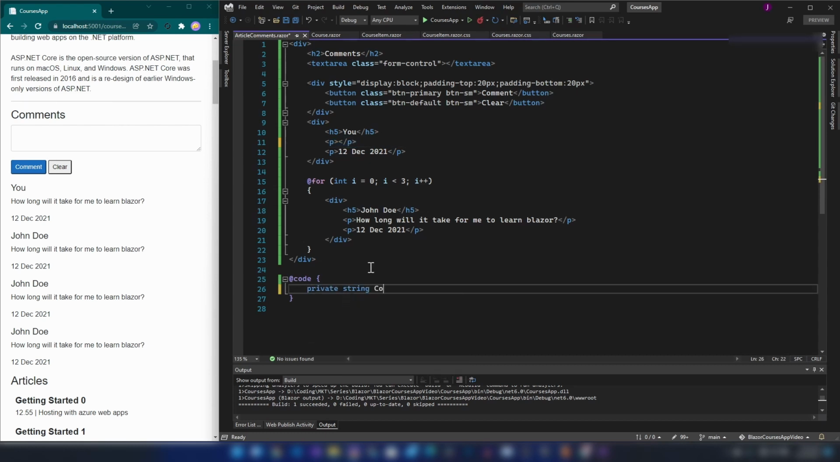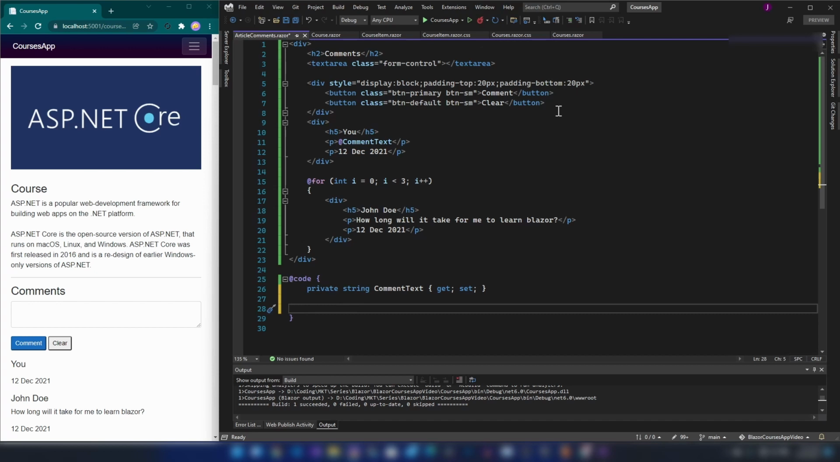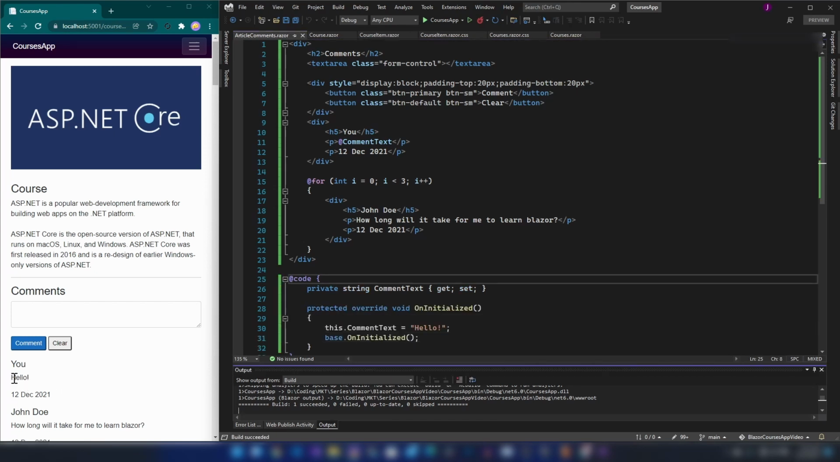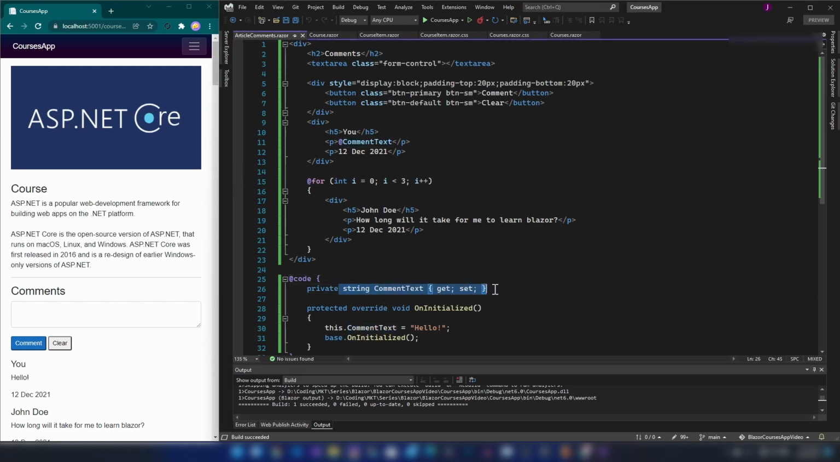I'm going to call it comment text, and then I'm going to display the comment text here. Now if I change the comment text variable as the initialization of this component, let me do that now. As you can see, we have hello displayed here, and this is one-way data binding. When you change this variable here, it'll be shown in the HTML.